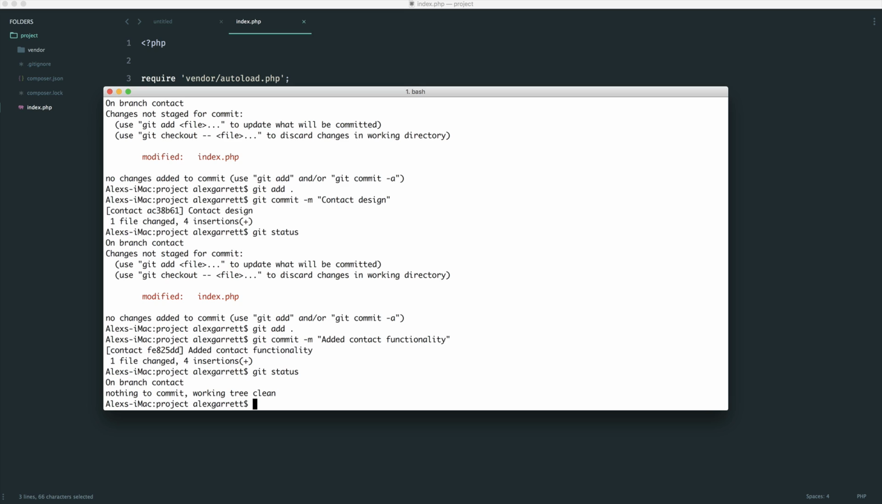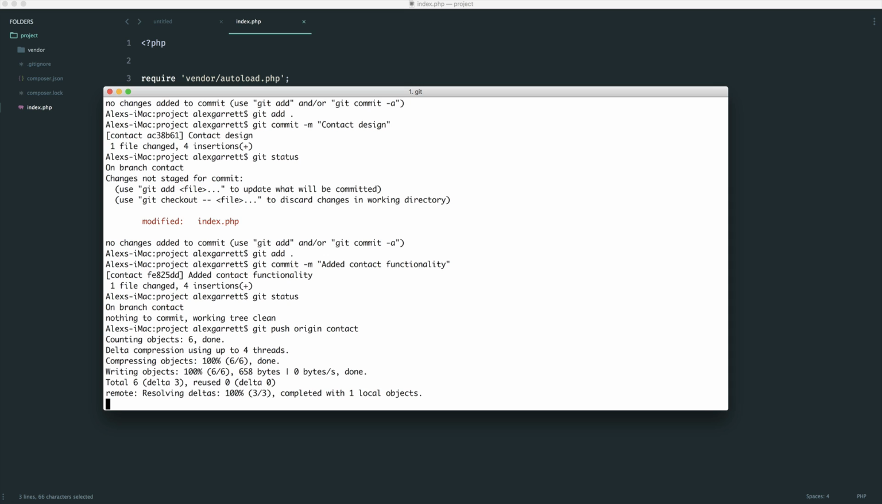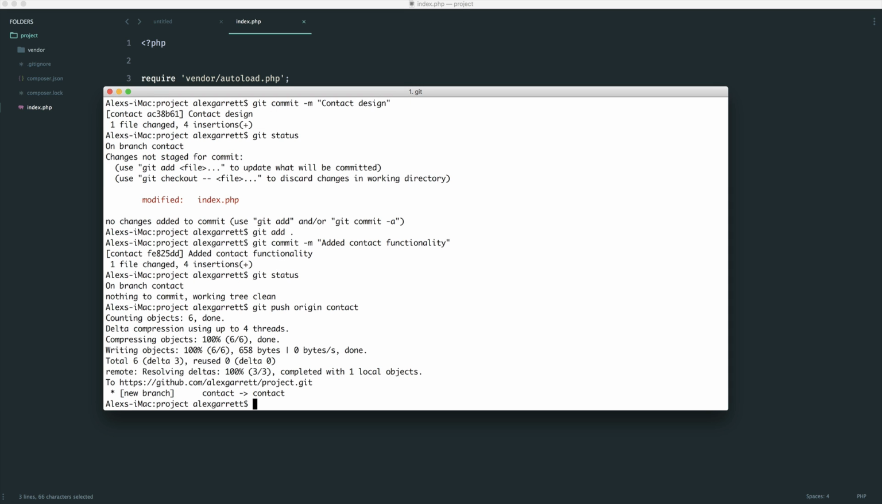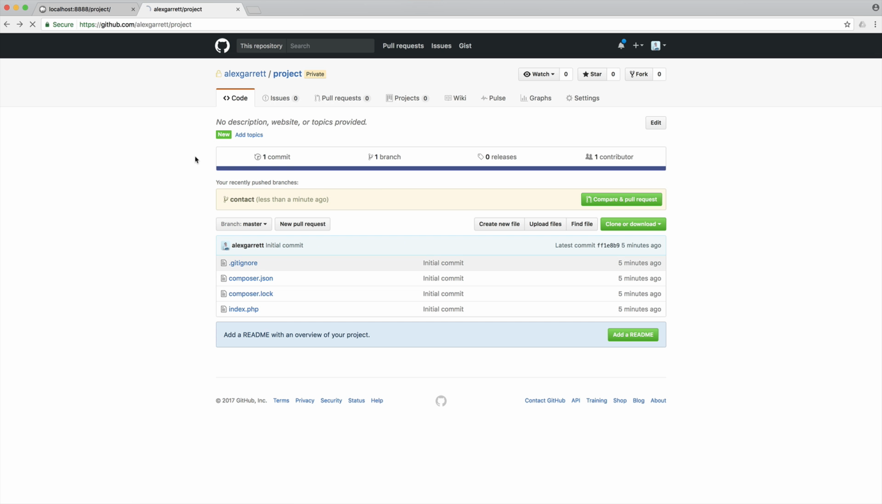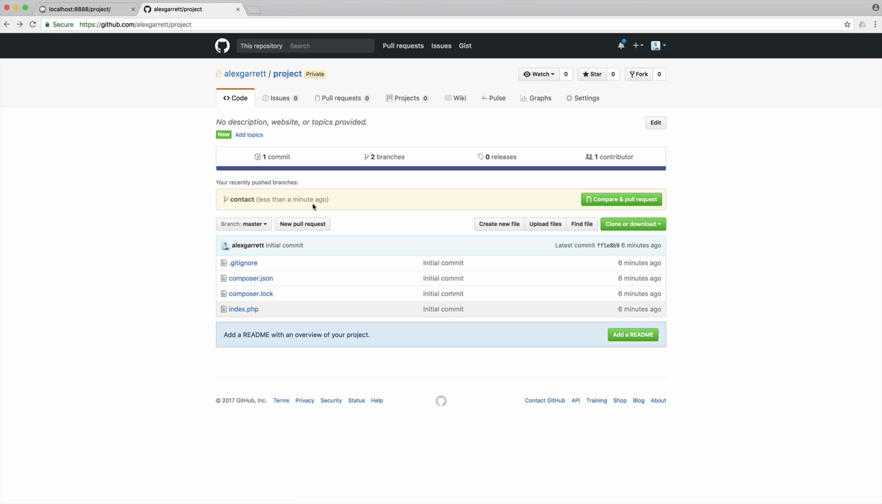Now, what we don't want to do is say git push origin master, because we're not pushing to the master branch. What we want to do is push to our contact branch. And if you forget the name of the branch you're working on, you can see that just here. So let's go ahead and push to origin contact and wait for that to finish. And there we go. So if we check this out here, you can see that already GitHub has said that we have a recently pushed branch. Of course, in master, we don't have those changes because we are on a separate branch.